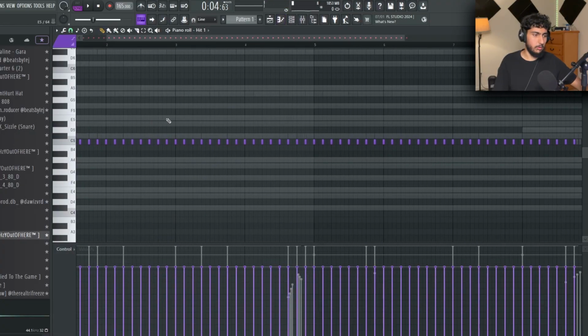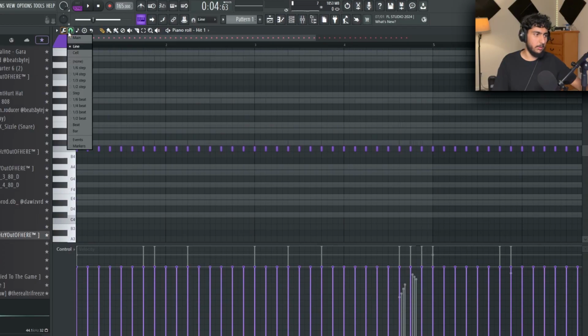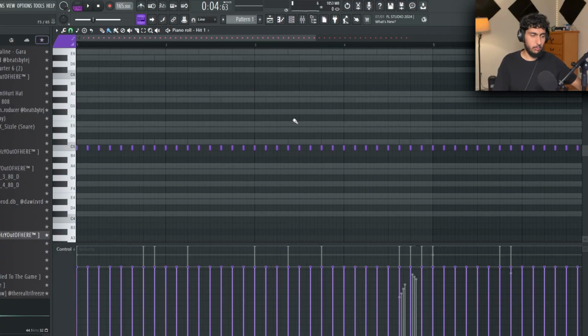So now I'm gonna go to my hi-hats and do the same thing. I'm gonna go get the 1/3 step snap to grid, get the paintbrush tool, and just do my thing.